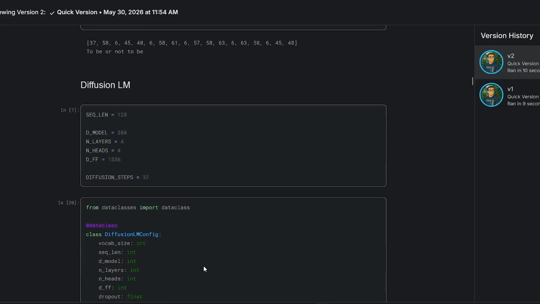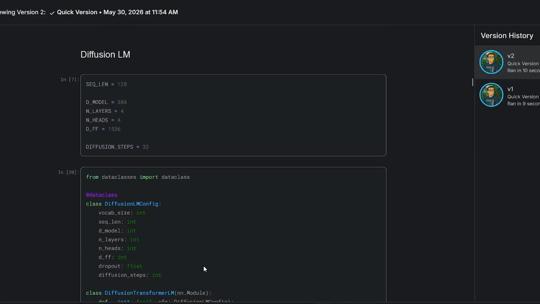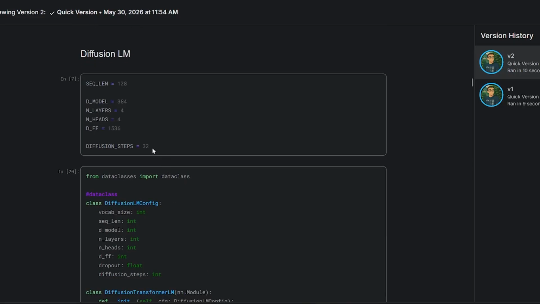Okay. So here I have defined the diffusion model. My diffusion model would have 32 steps. Since our dataset is very small, I have decided to keep the diffusion steps fewer. So the model would only have 32 diffusion steps in the generation process.